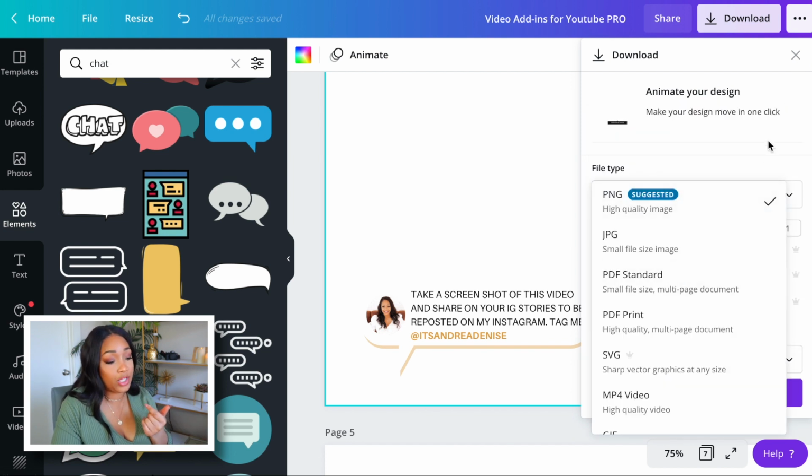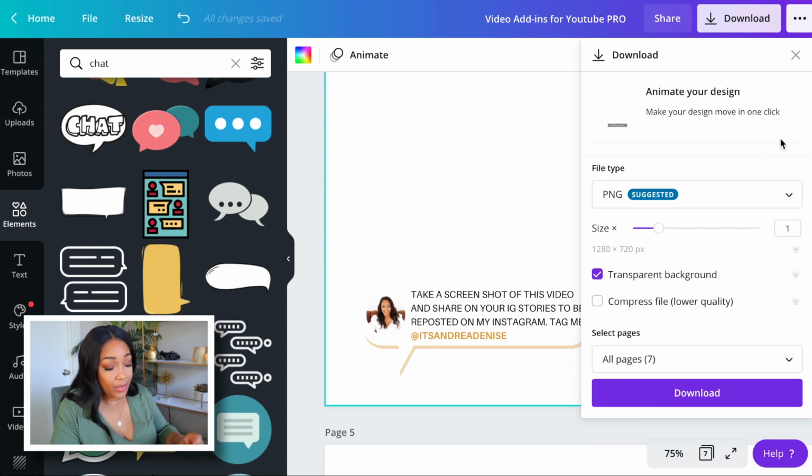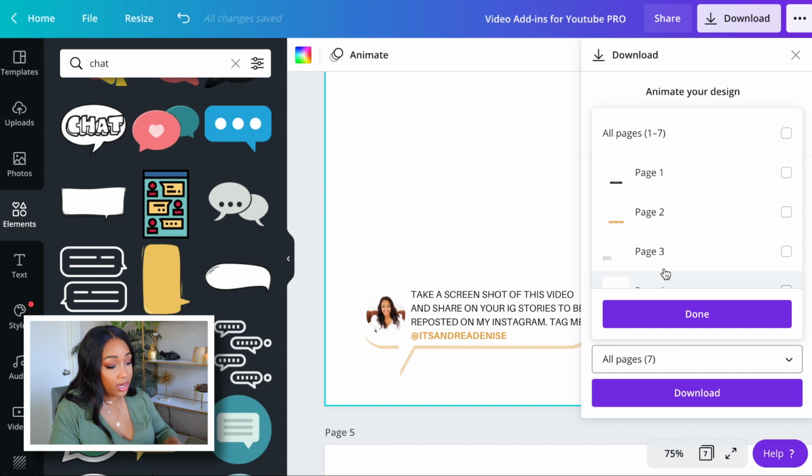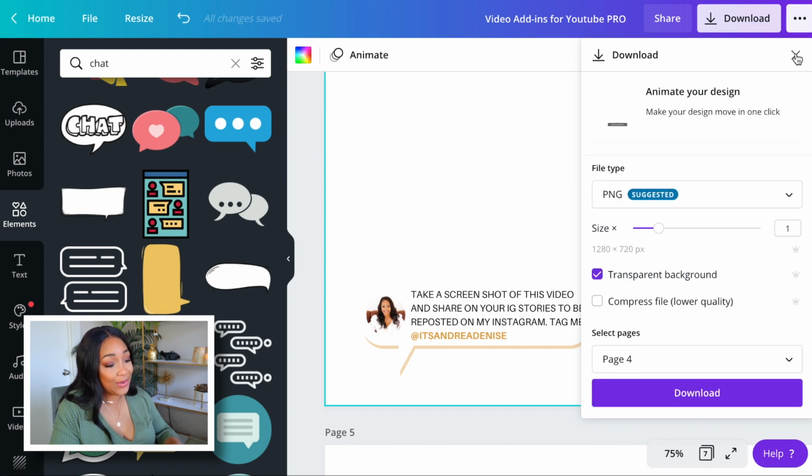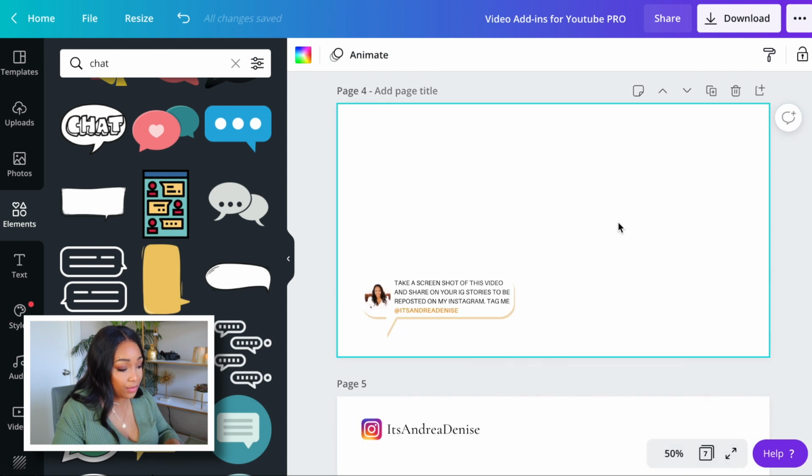I typically do PNGs for mine. So there's that. You can see up here, you can also animate your design too if you wanted to, so totally up to you. But that's just kind of what I do. So then I'm gonna go over here to page 4, take that, done, download, boom, add it into Final Cut or iMovie as well. It's up to you.